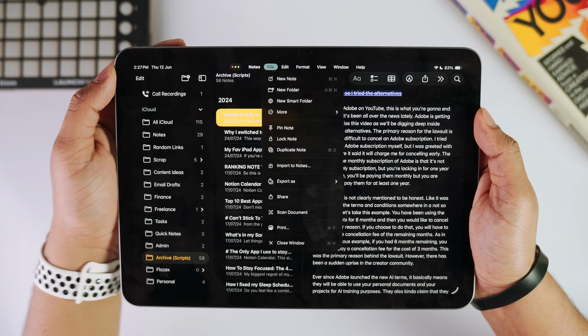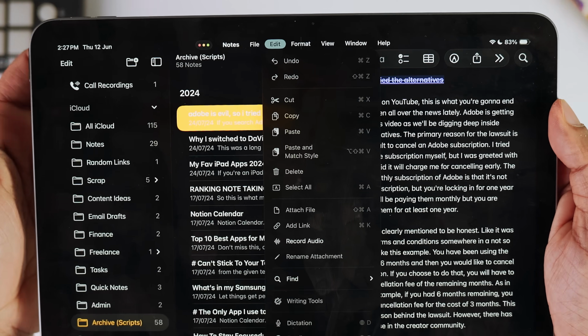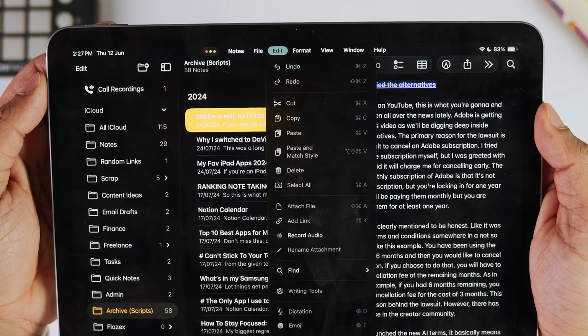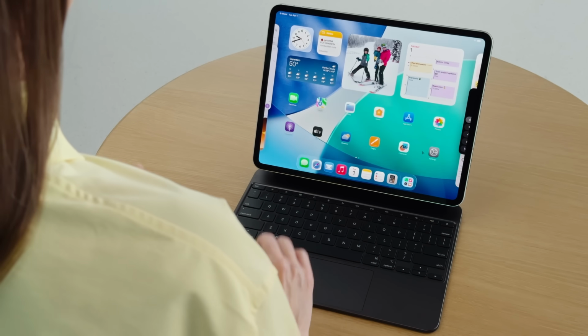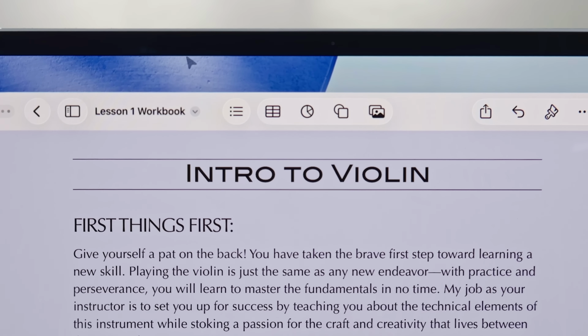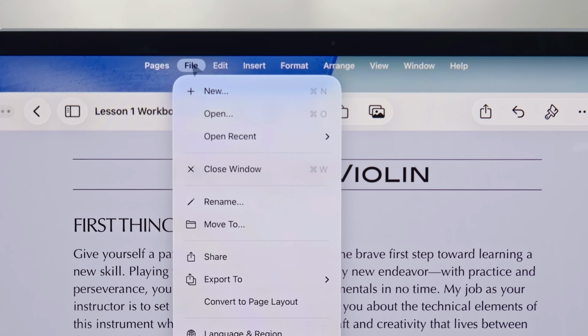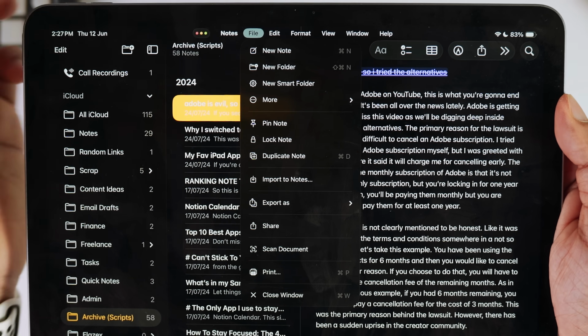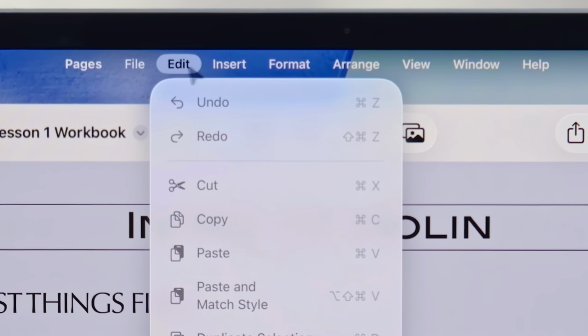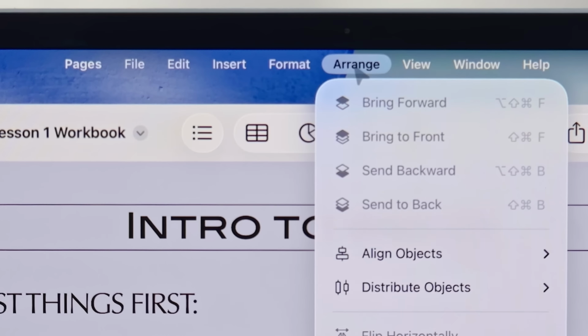So in full screen mode, when I go to edit, I have a list of all the options that you can see: copy, paste, undo, redo, etc. This can help you speed up your workflow a lot, especially if you connect it to a keyboard or a trackpad. Now inside Apple Notes, when I click on the file option, I get a set of tools that I can choose from: new note, new folder, new smart folder, everything like that. So the addition of this menu bar can actually help you make the most of your iPad.